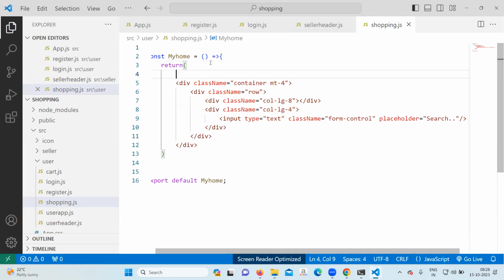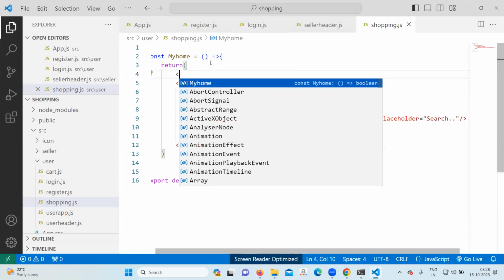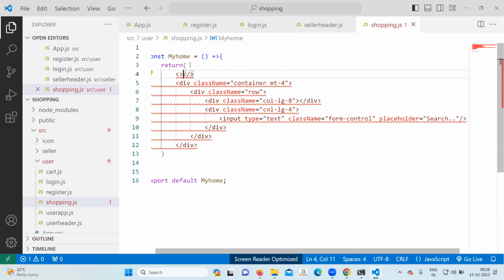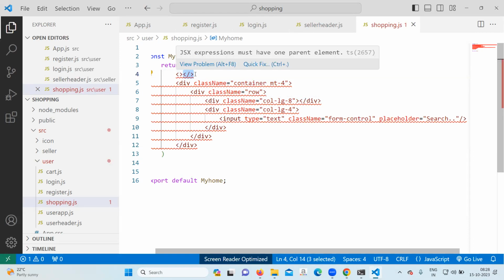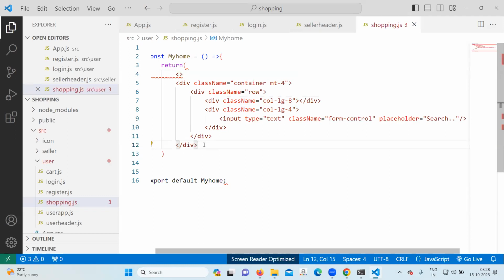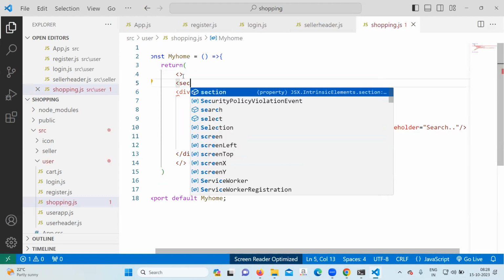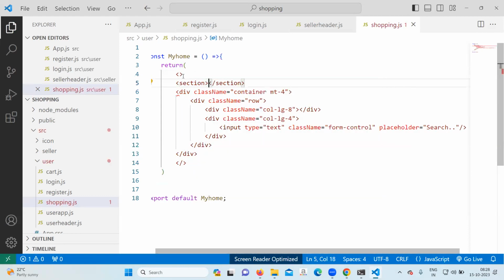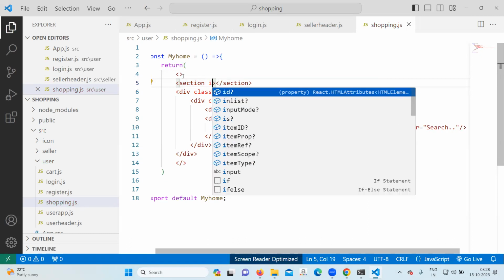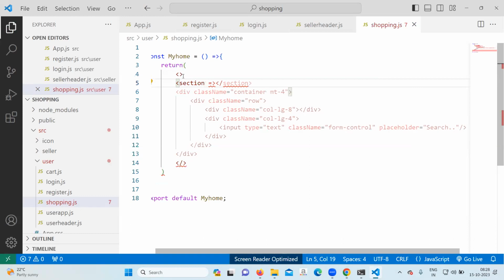So what will we do? Open an empty tag and close that empty tag at the last. Under the empty tag, you will add one section tag and you will give an id equal to... not id equal to here.